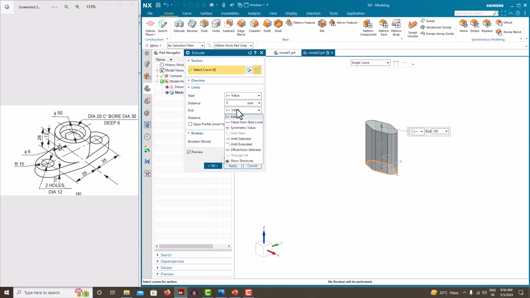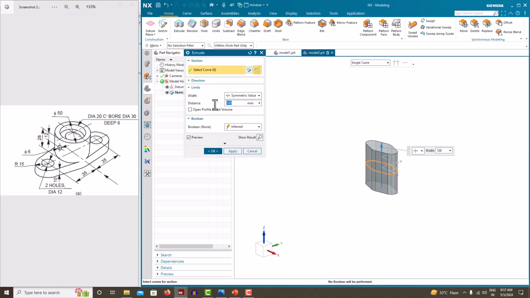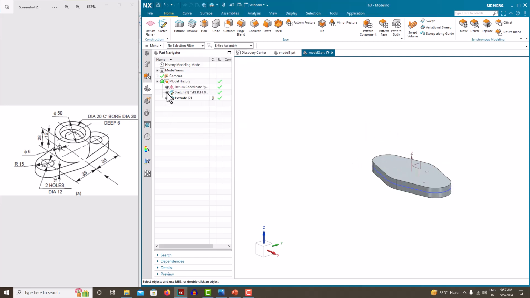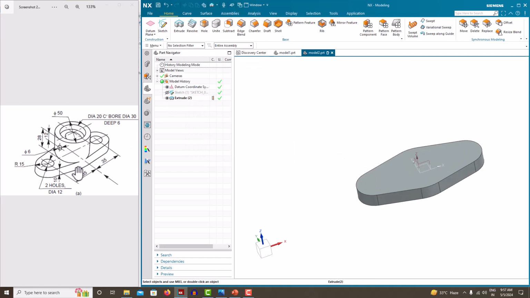Extrude. Make it symmetric value. Total thickness is 10 mm. Save OK. Just hide the sketch. Now we have created this base plate. Then we'll create the cylinder.